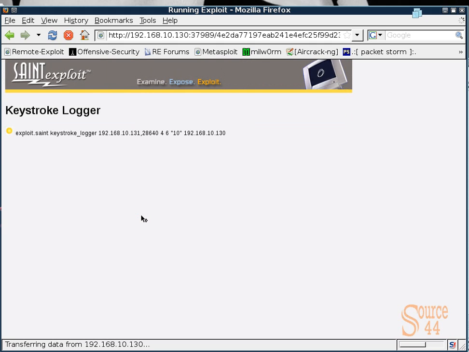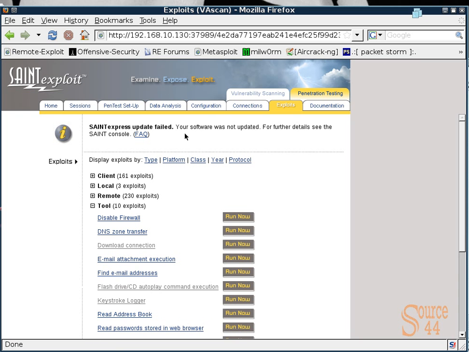Alright, so we've run the tool. We'll see that we've started the exploit server on the client side. We'll go ahead and click on back. And right now we'll go ahead and start typing a few things on the client side just to show you that the key logging tool is actually working.